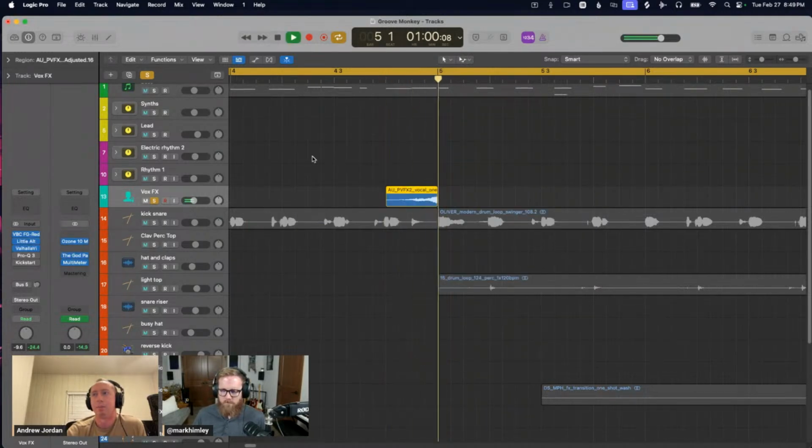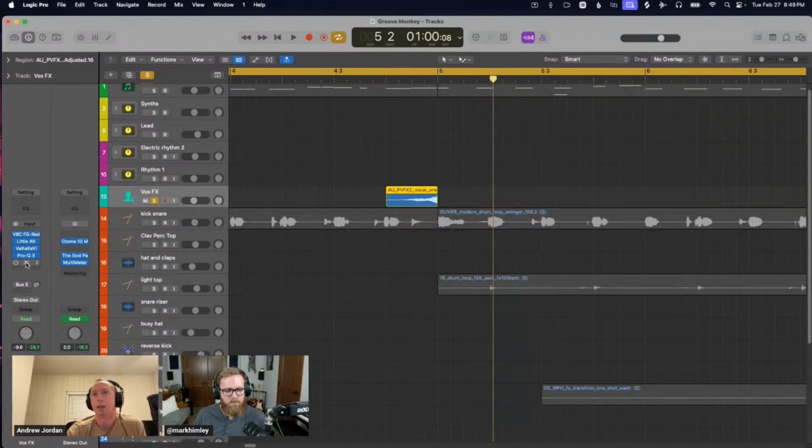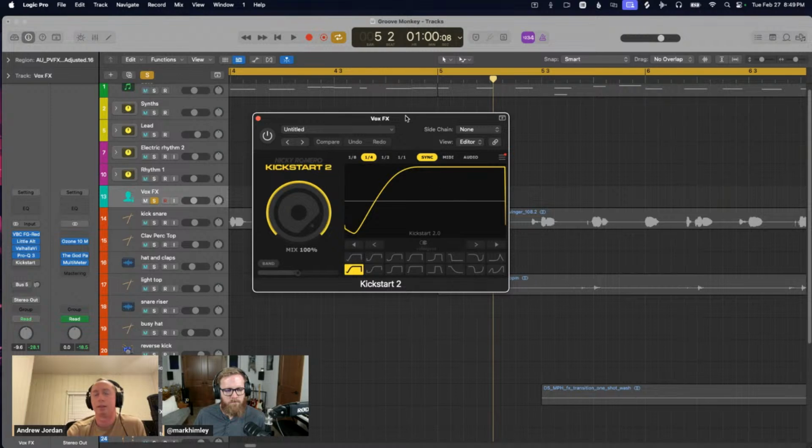Add some reverb, some EQ. So I filtered it out. If you check this out, I took a lot of the high end off of it. And then Kickstart is a side chain compression simulator. Without getting too much into that, with this setting, it's cutting out volume at the beginning of every quarter note to give it a little bit of a vibe.